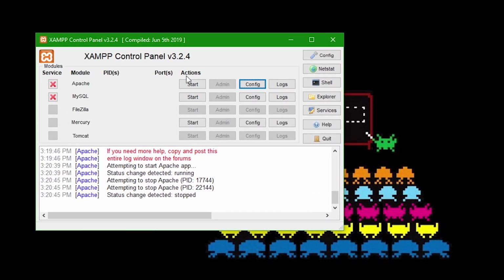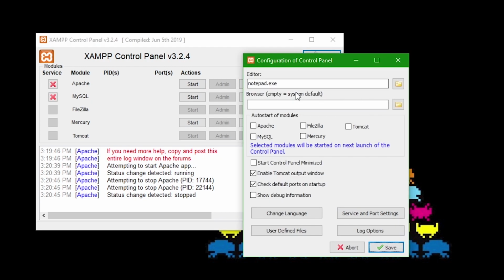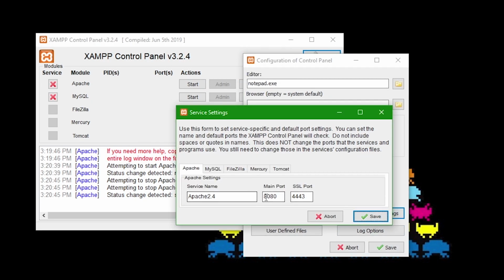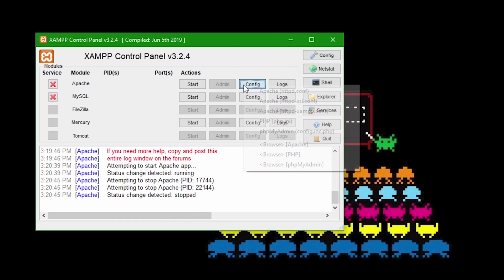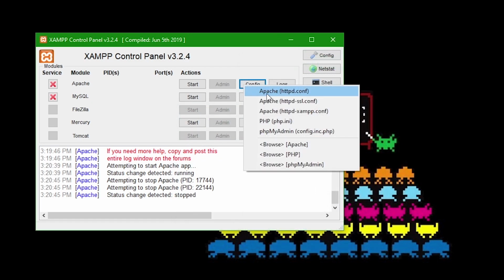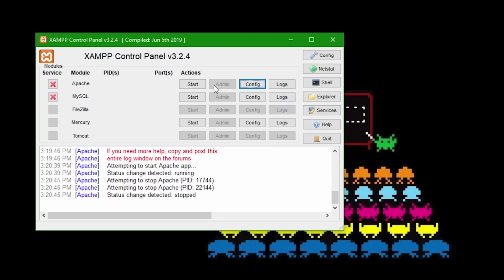Close that. And now, just a real quick recap. We set this to 8080, 4443. And then we went into the config and set the listen to 8080, the server name localhost 8080, and then with the SSL we did listen 4443 and the virtual host default 4443. Now that that's done, hopefully this will start.